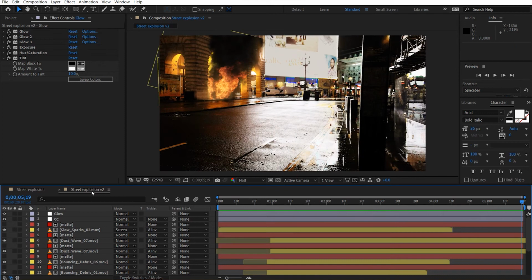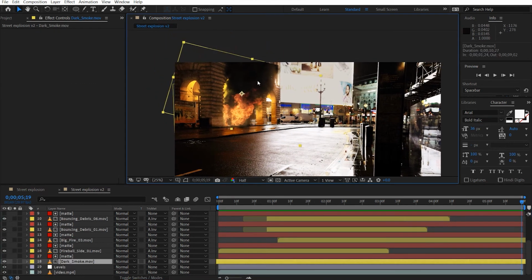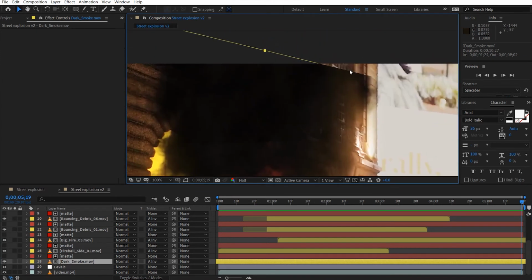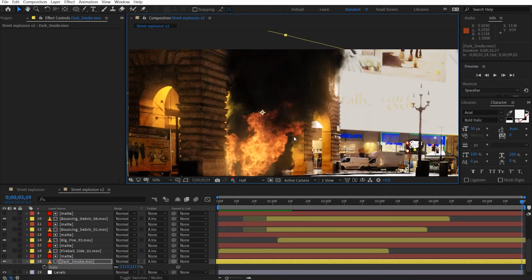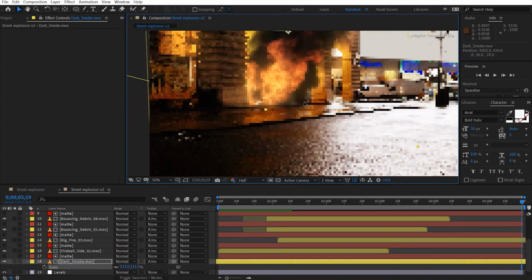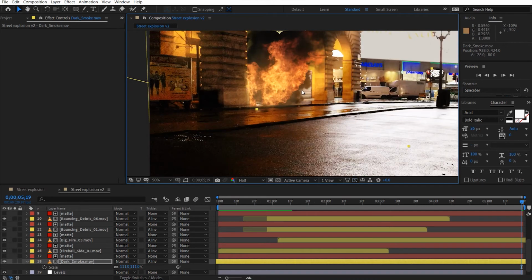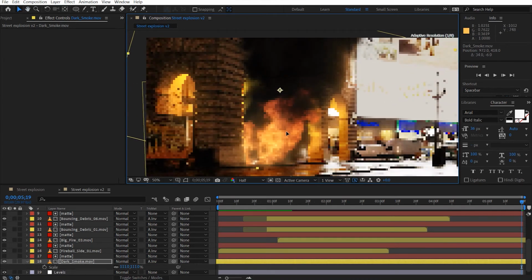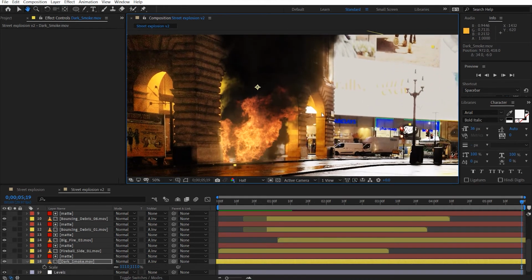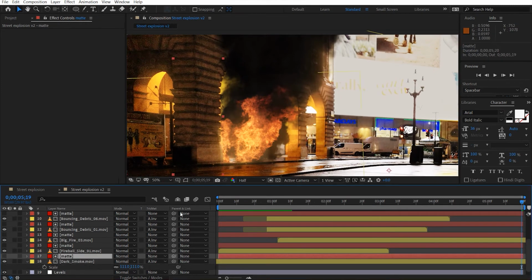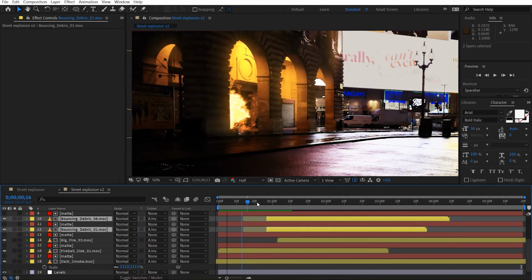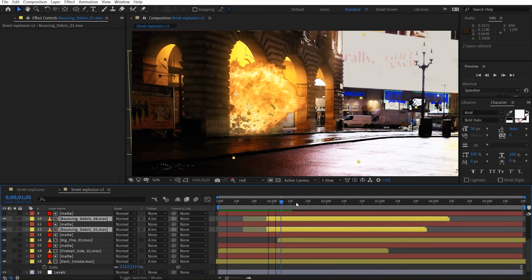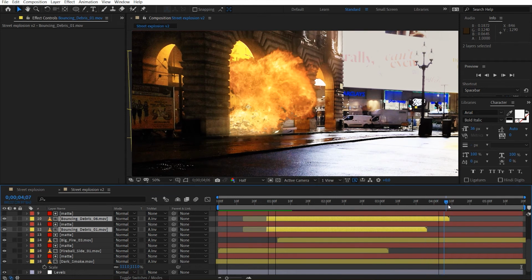Okay, not bad. There's a few things we can tweak even more, so let's start off with this smoke. It's cutting off up here, so we can just scale that up and just maybe move it up a bit. And we might even adjust this debris. So it's coming out here, and then all of a sudden it disappears.